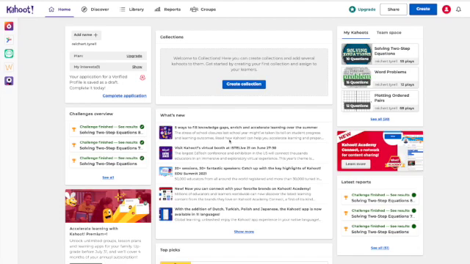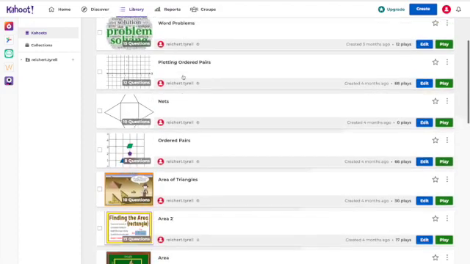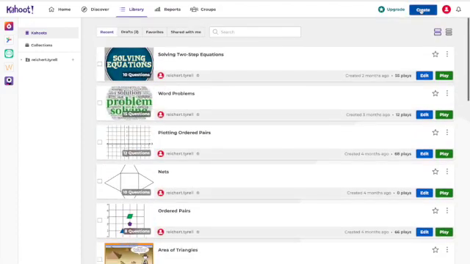Once you are logged in, this is the home page, has a lot of things that they advise. If you go to the library, you can see all the Kahoots that you have created. So these are the ones that I've created. It's pretty easy to create your own.